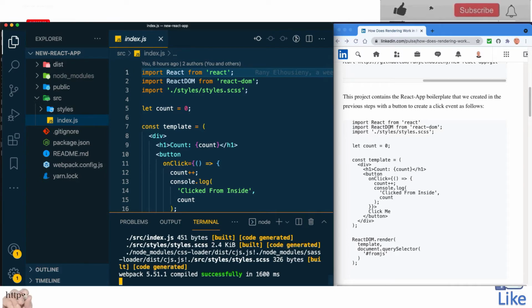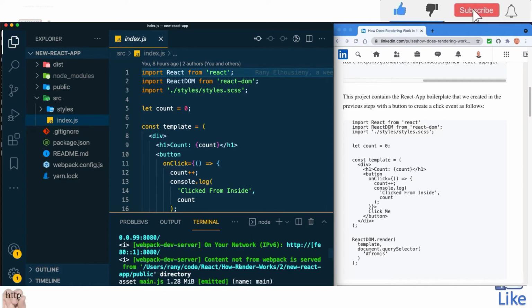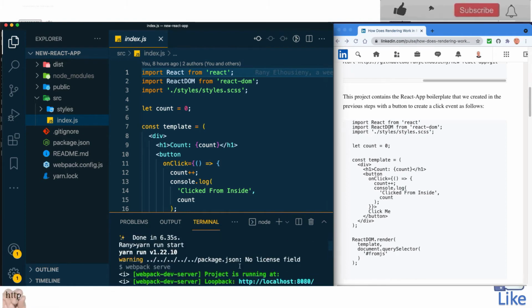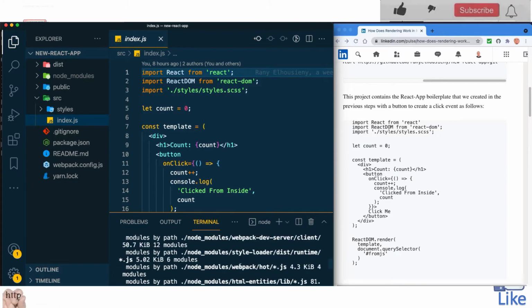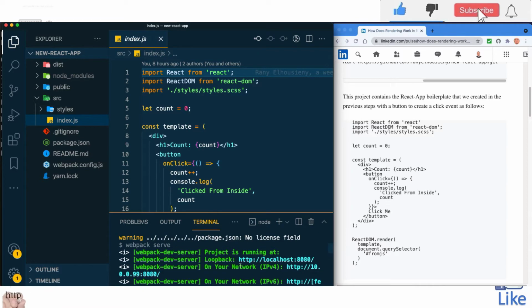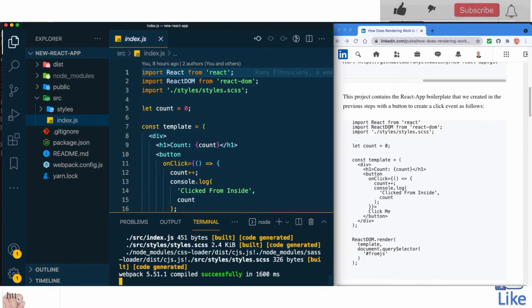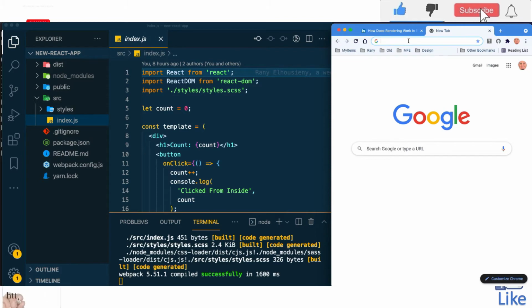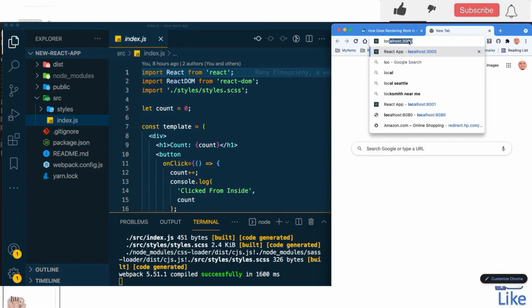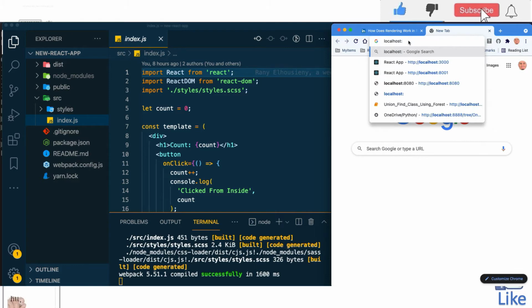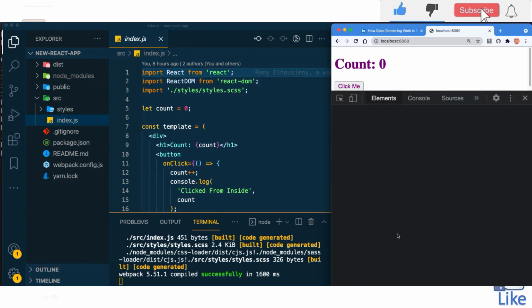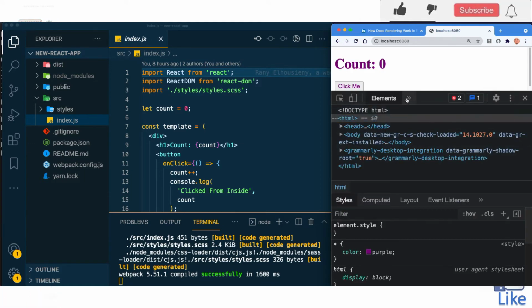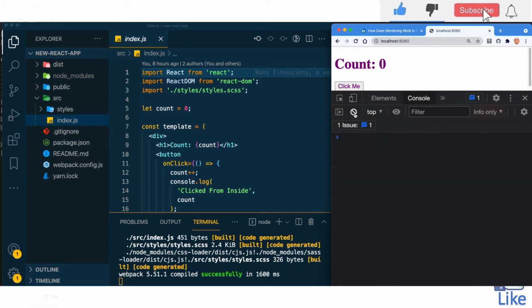Okay, so as you can see here, this is what it has built, and it shows here that it's already started the localhost at port 8080. So everything works fine. Let's go to localhost port 8080 and come here, let's open the console and clear the history. Okay, click me.